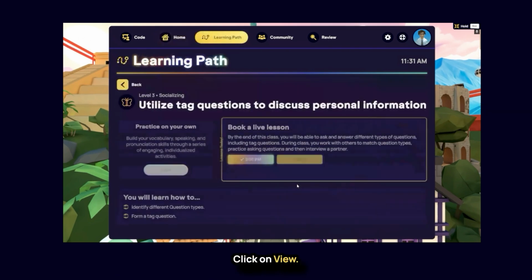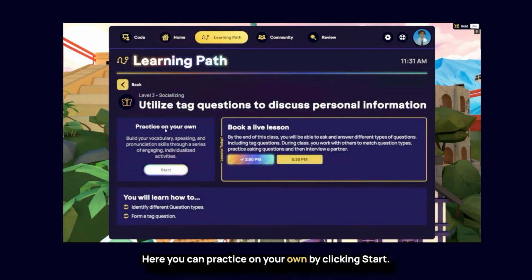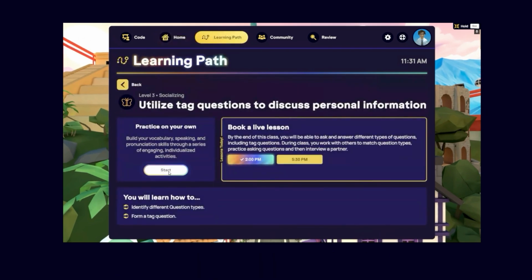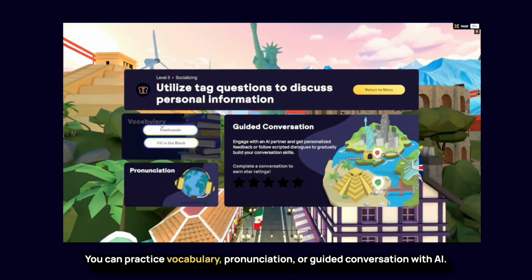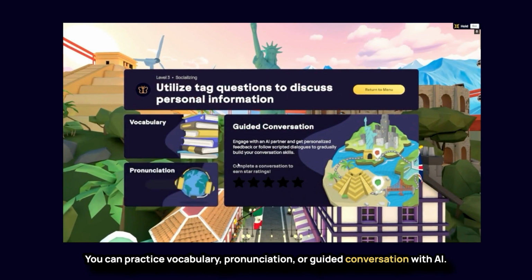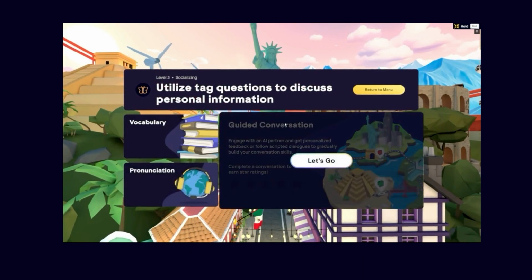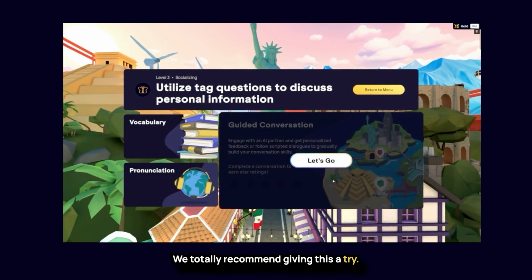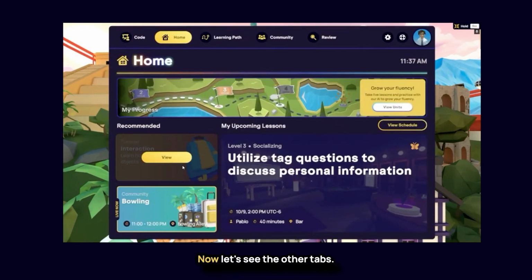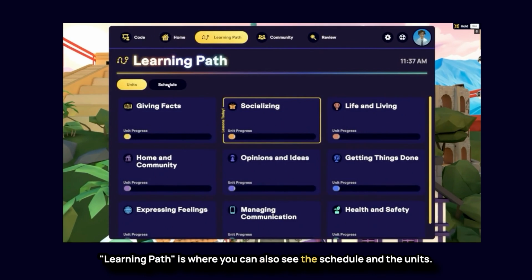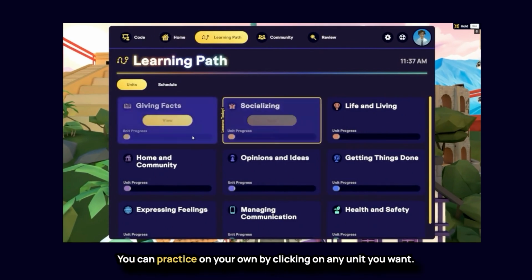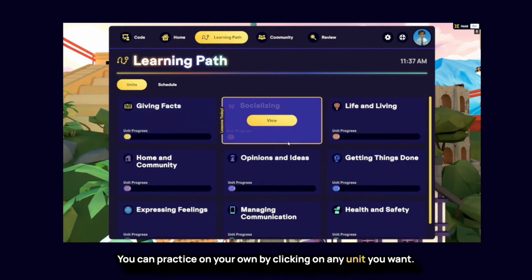Click on View. Here you can practice on your own by clicking Start. You can practice vocabulary, pronunciation, or guided conversation with AI. We totally recommend giving this a try. Now let's see the other tabs. Learning Path is where you can also see the schedule and the units. You can practice on your own by clicking on any unit you want.